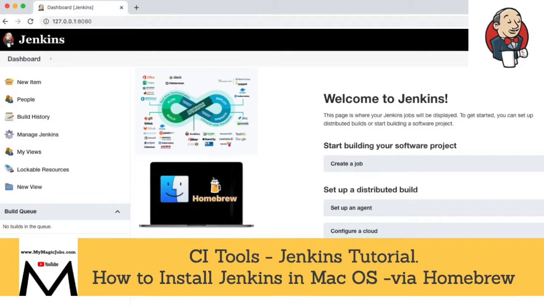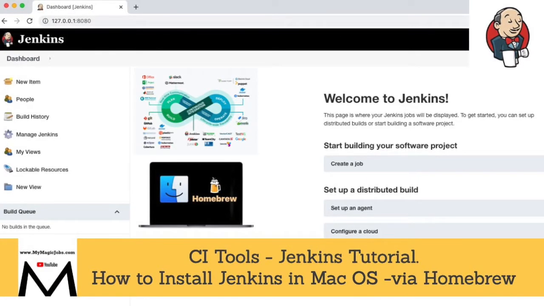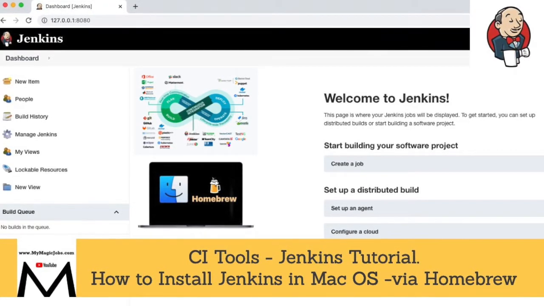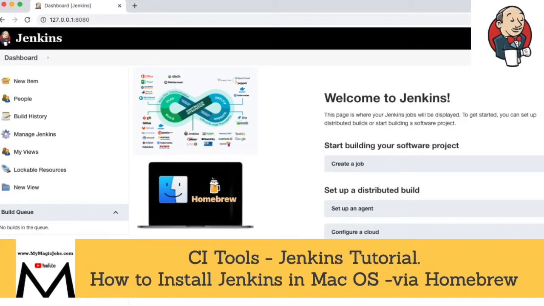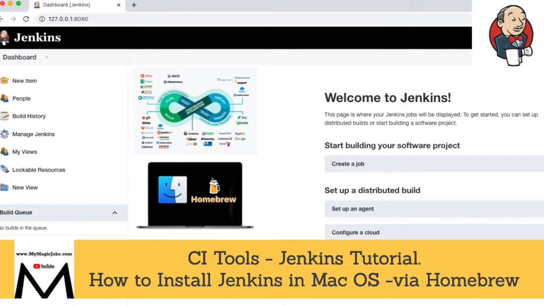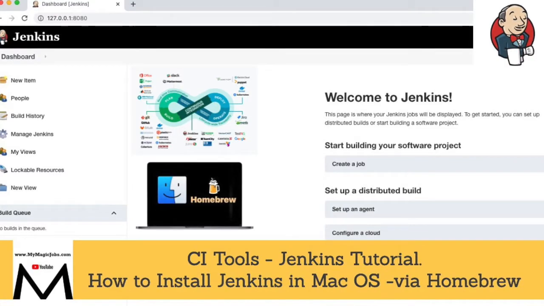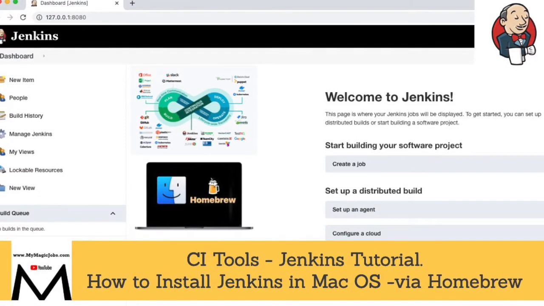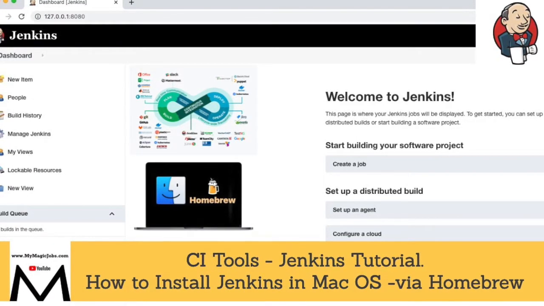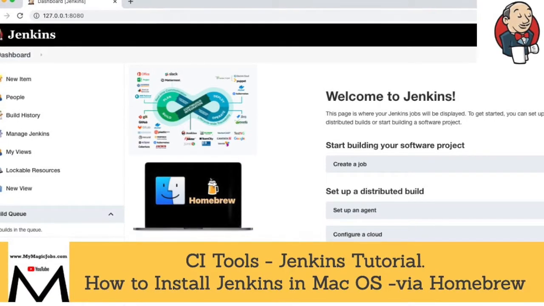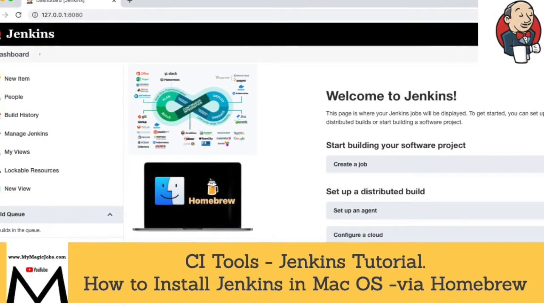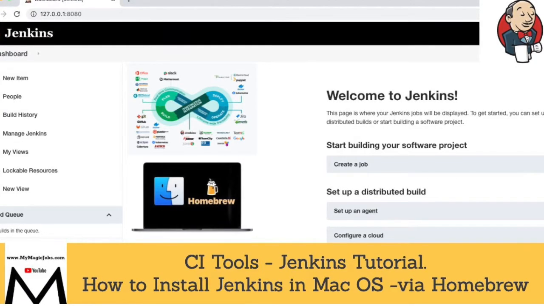The first step while learning DevOps is to learn a CI tool, and today we are going to learn how to install Jenkins, the LTS version, on macOS. Let us say you have a brand new Mac laptop and you want to install Jenkins on it. You'll have to do certain prerequisites for that as well.